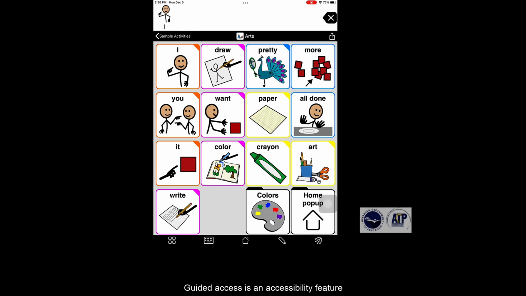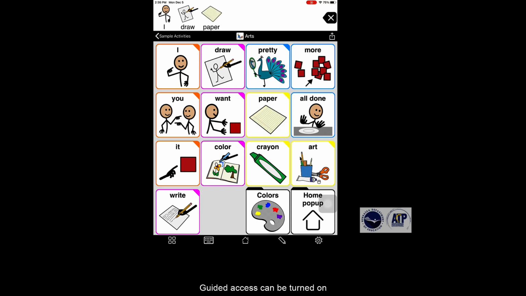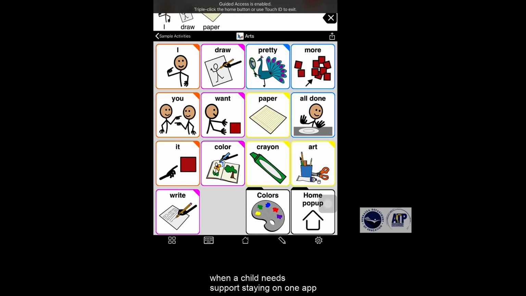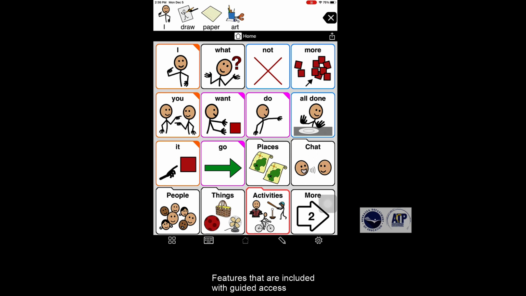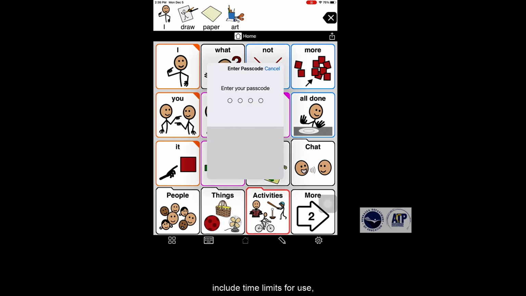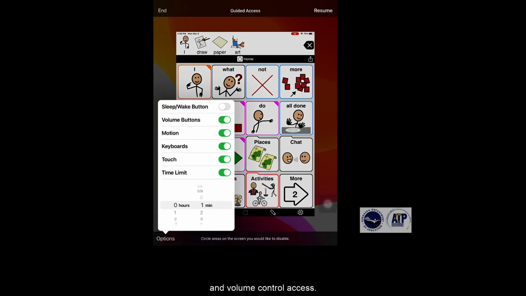Guided access is an accessibility feature that allows the teacher to keep the iPad locked onto a single app. Guided access limits the device to a single app and lets the teacher control which features are available. Guided access can be turned on when a child needs support staying on one app, or during a test. Features that are included with guided access include time limits for use, touch and keyboard use access, and volume control access.